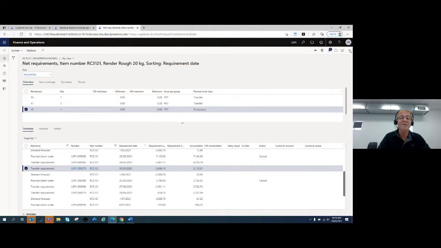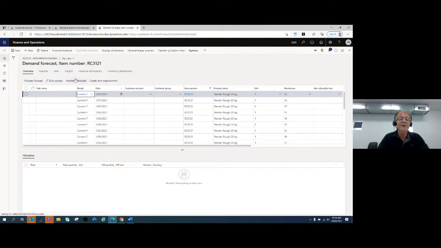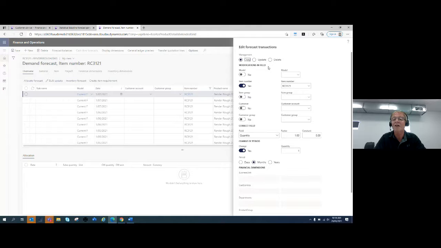Okay, so go back out of there. Now, in the standard forecasting screen that we see here, we do have the ability, if for instance I wanted to take a group of forecasts and for some reason update them, to do that directly inside of D365 with this bulk update. So I could choose a product, choose an update, and then select the model I actually wanted to update.